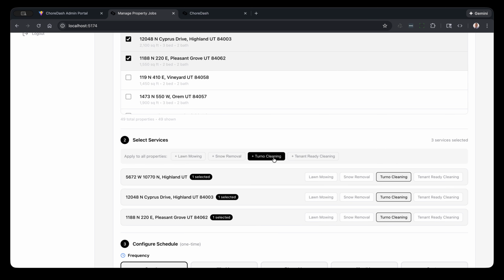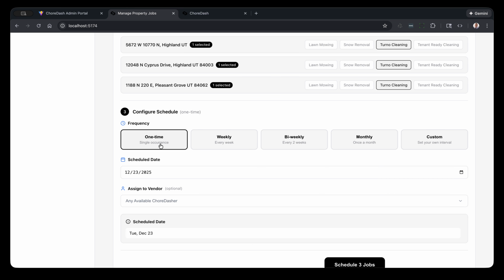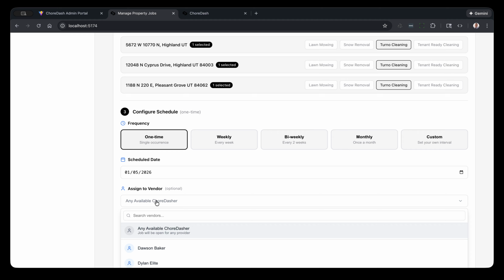I'm going to go ahead and do cleaning for all of these properties. I've decided that I'm going to, this time, do just a one-time scheduled cleaning. So I'm going to pick the date, January 5th, 2026, and then I'm actually going to assign this to a ChoreDasher, a service provider, that we're going to test with.